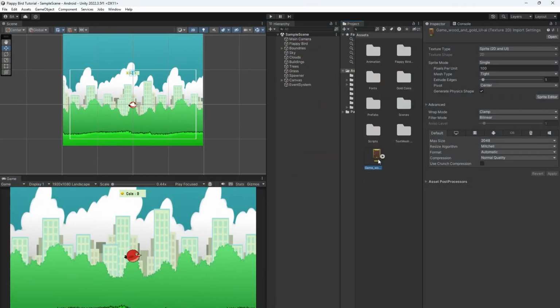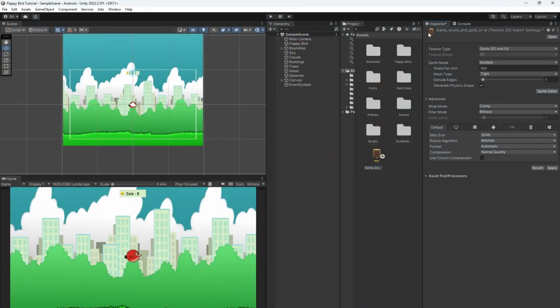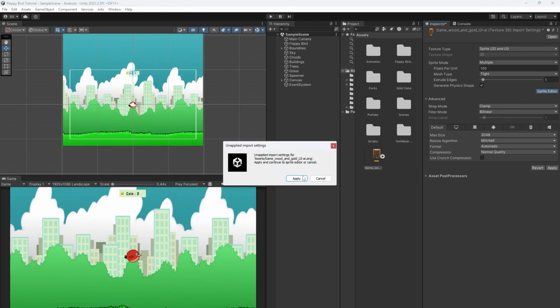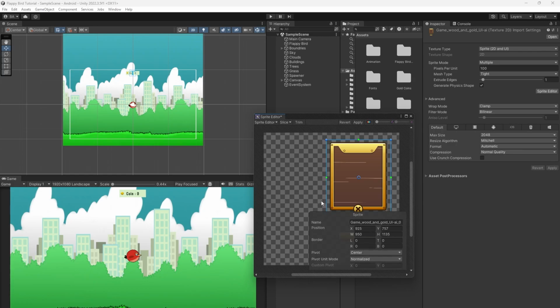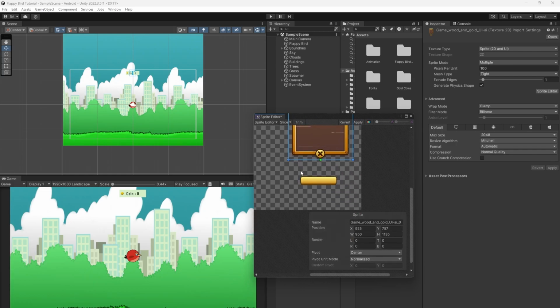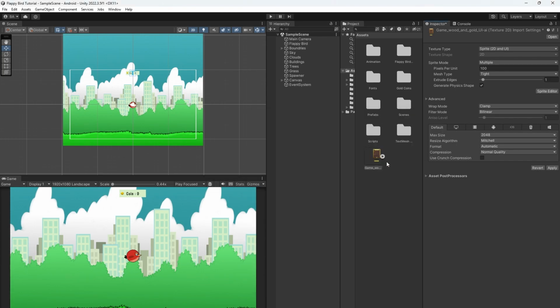Okay, so what I will do, I click on that, go to the inspector, make it Multiple, open the Sprite Editor, and click slice. If you get some other stuff, I can revert the slice. I will not click on slice, I will do it manually just like this. So here we go, one, and for the button as well. Make it just like this. I think that is better, and just click apply.